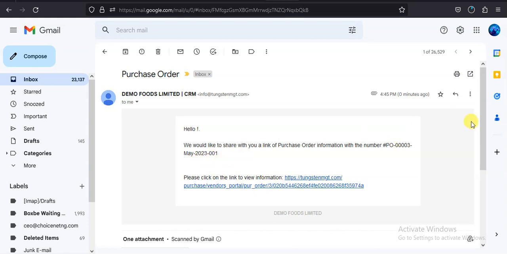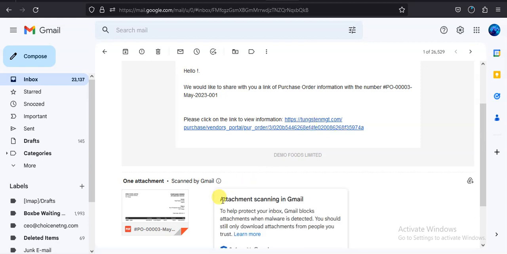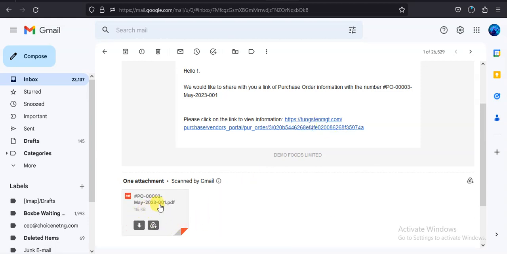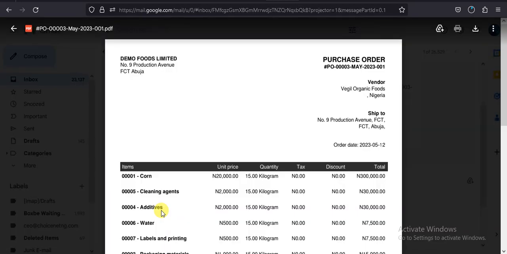Okay, so now you can see here, when the person clicks here, it will direct them to the link we viewed earlier when I was demonstrating. Also, there is a PDF of the whole invoice attached. So the vendor has two options: either to view from here or to just download the PDF directly from here and then make use of it. So let me click and see how it opens.